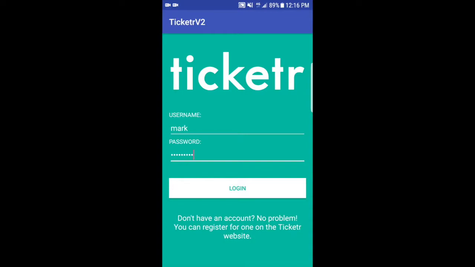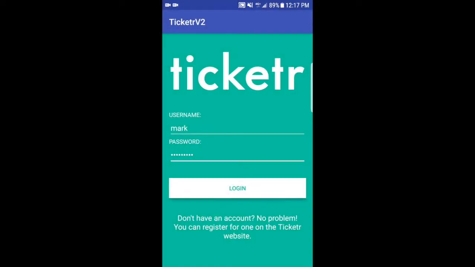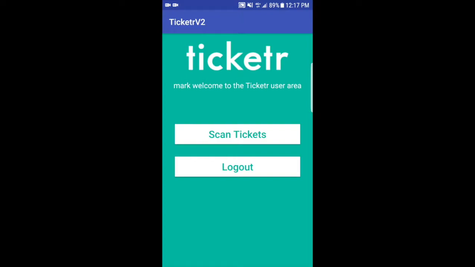You just have a simple login activity, which once you press login will contact the Authenticate API that I wrote, and it will post the username and password. It will check it against the database, and then if it's successful, it will return a JSON response with some parameters like a success variable and stuff like that. So when I click login, it says welcome to the Ticketer user area, and my username. So I can log out, which will just bring me back here, or if I log in again, I can press scan tickets.